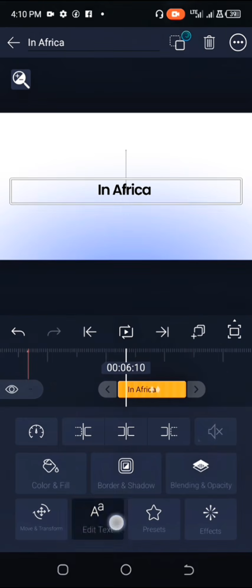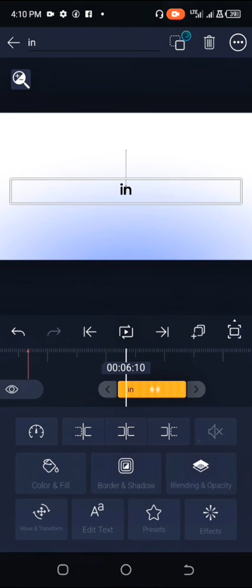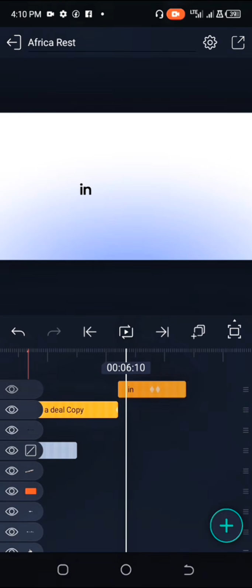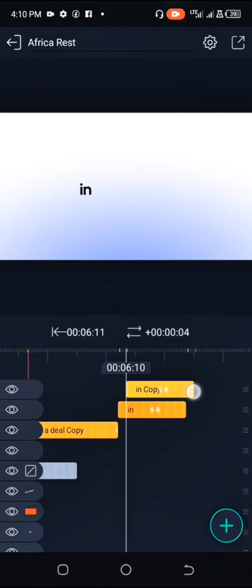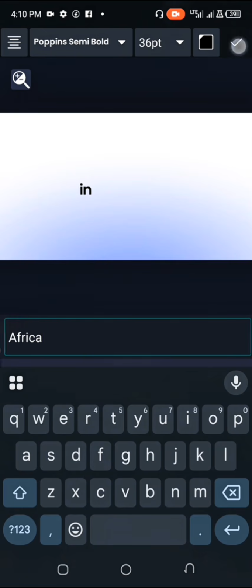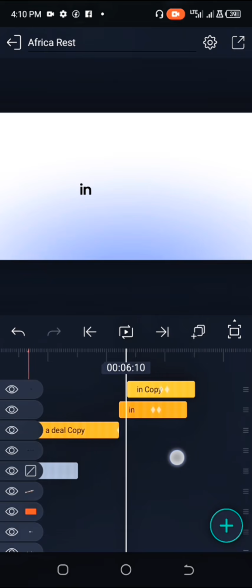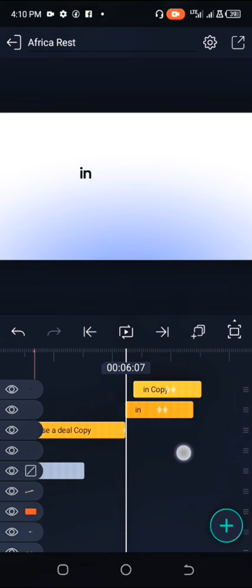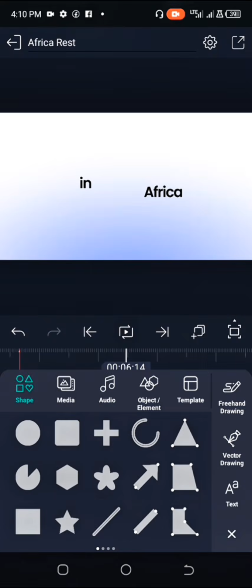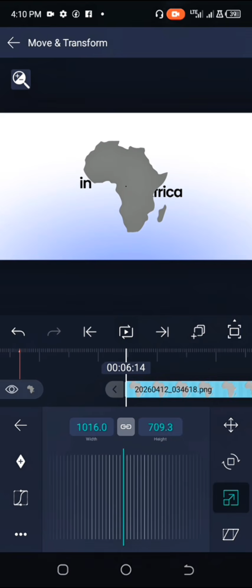Now we are going to be splitting the text so we have them on separate layers. This is because we are going to be introducing another graphic that is going to come in between them. Ensure to space out the text properly and arrange their layers. Then you import this map icon. So resize it properly, then animate once you are done.